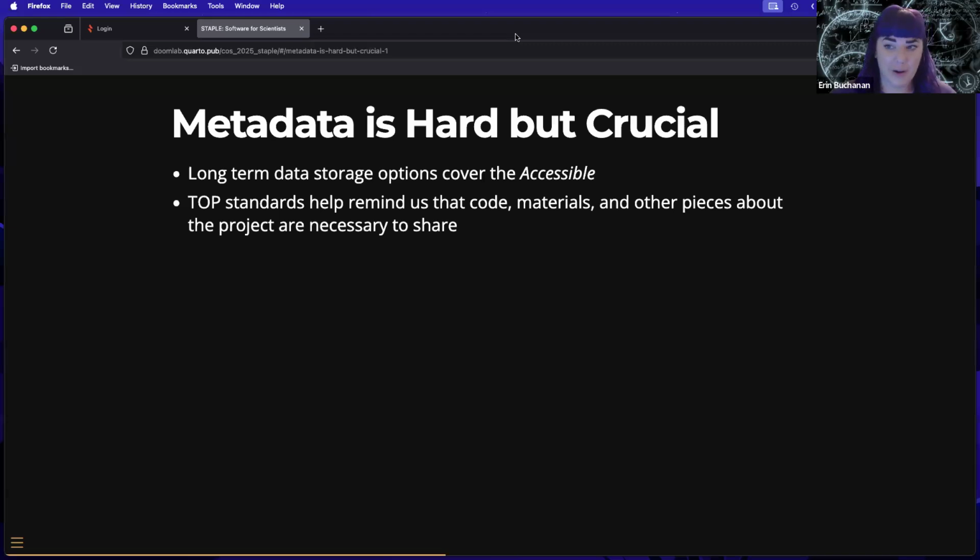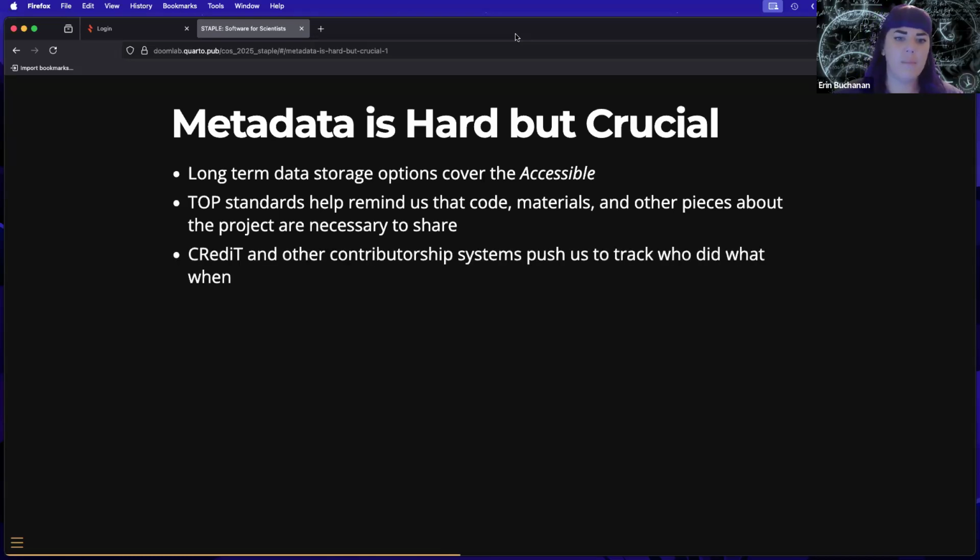Then we also have the transparency and openness standards for journal publications, generally, that remind us that we should also be sharing our code, our materials, the stimuli, the analysis plans, pre-registrations, etc. And so it's all these different moving parts together, right? It's not just about the data, it's also about the whole project. And now I can make all of that accessible, but how do I make it more FAIR?